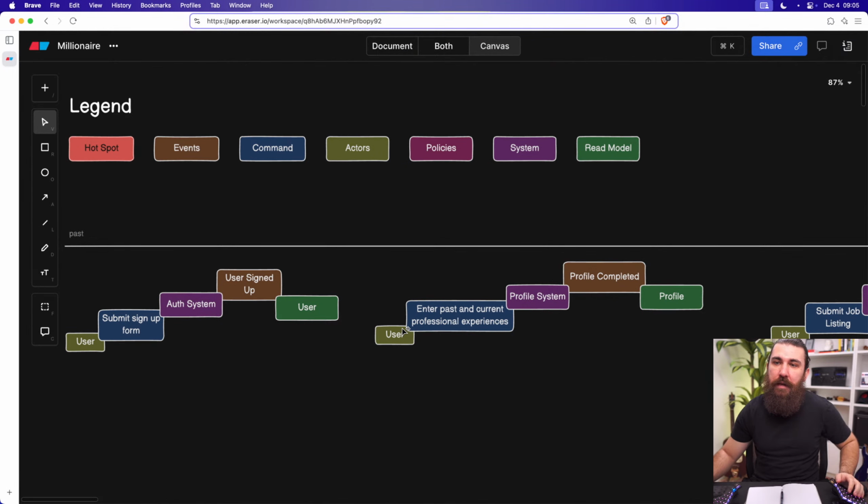So this is the process modeling flow that we did last stream. Here's the legend at the top. We have hotspots, events, commands, actors, policies, systems, and read models. And read models is basically what the output is. So let's revisit what we've done, and we'll just continue.